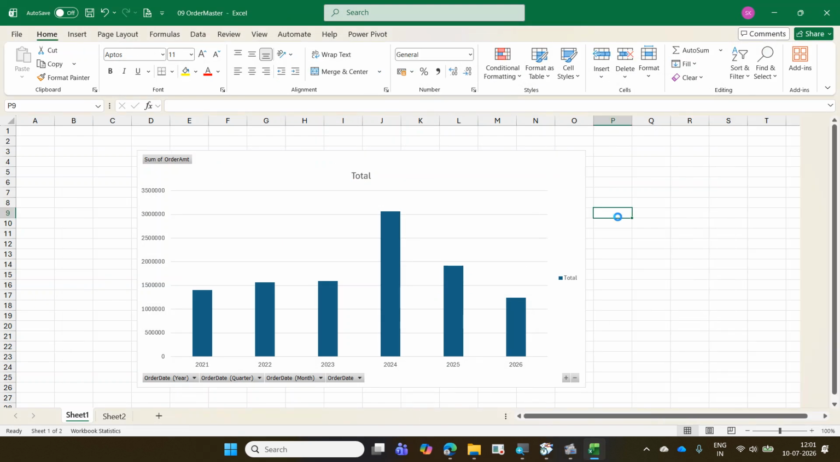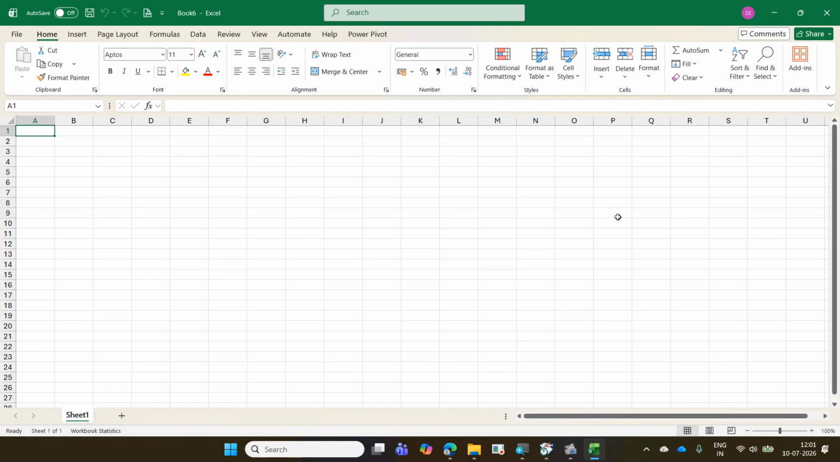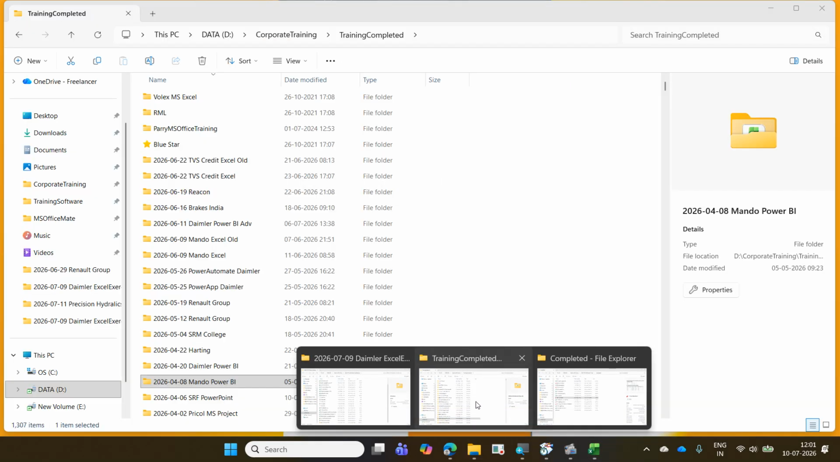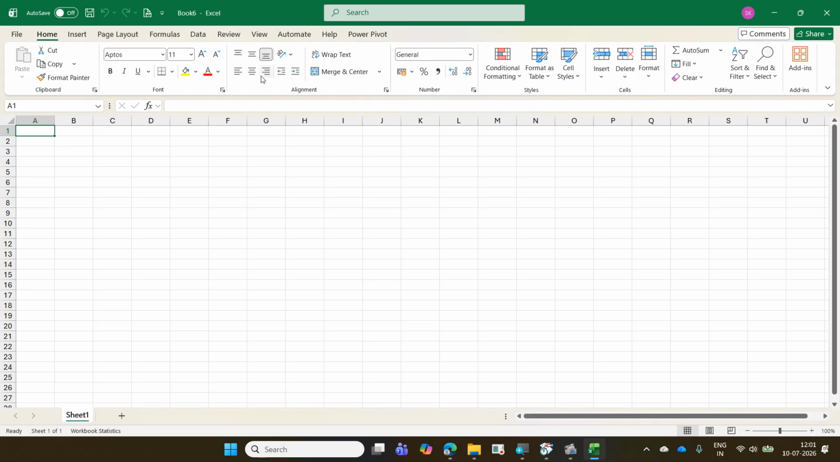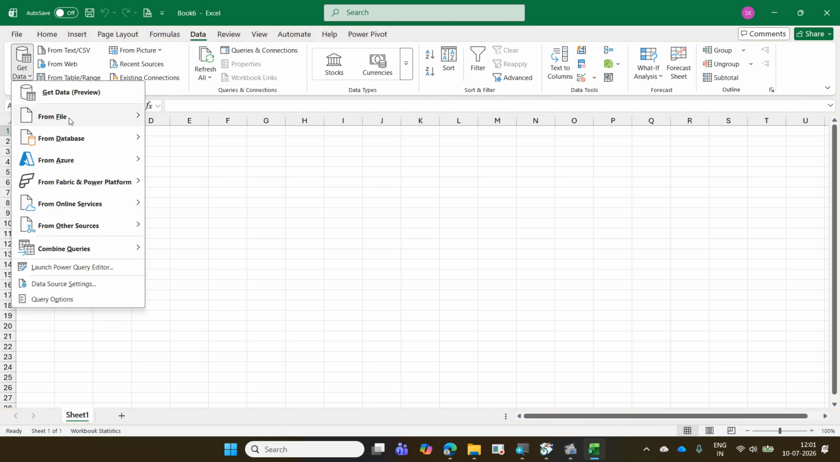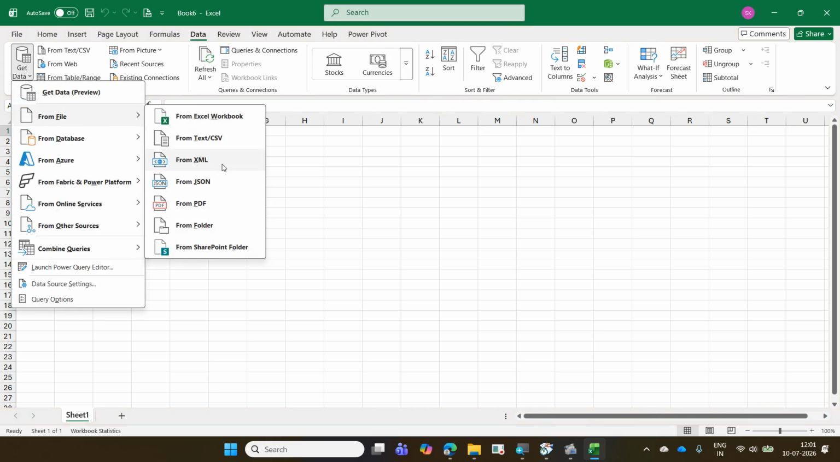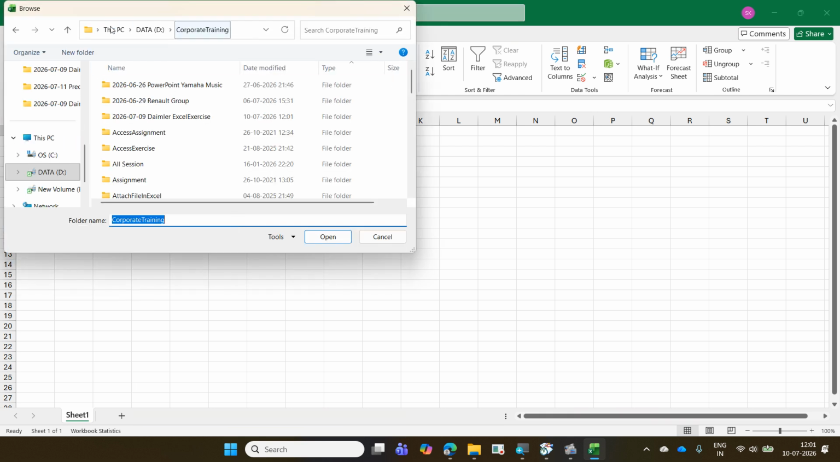Data, Get Data, From File, From Folder. Select that main folder where the exercise files are available. I have created a folder, Excel exercise. It will display all the files under that folder. Open. It displays all the files: Excel file, text file, CSV file, PDF, any file.